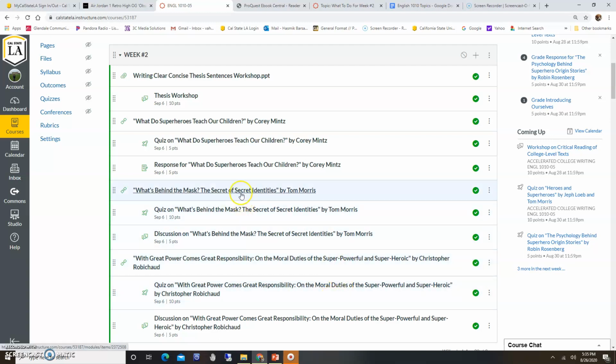Now, both of these articles do have discussions. Notice how we have actually 2 discussions for these 2 articles, and then 1 is a response.